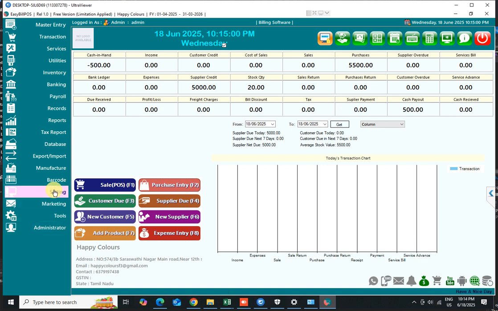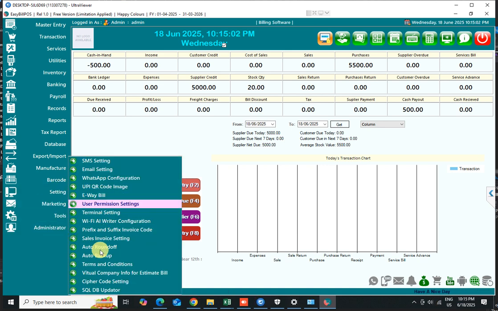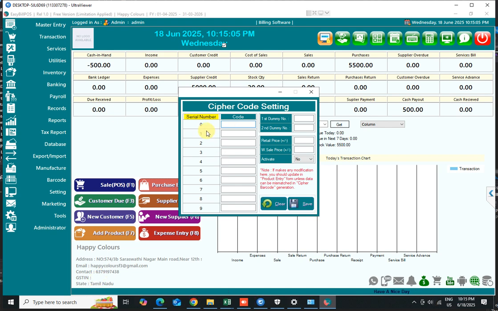We have to go to the settings, to the cipher code settings. In this we have to make some short code, like 0 is representing A, and 1 is representing B. Understood? So this will help you to make some code. C, E, F, G, H, I, K.